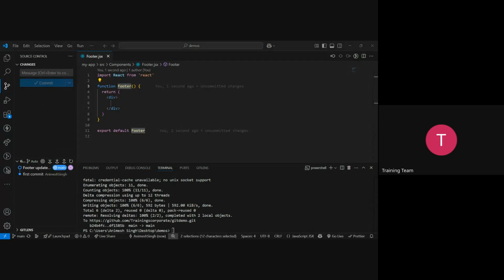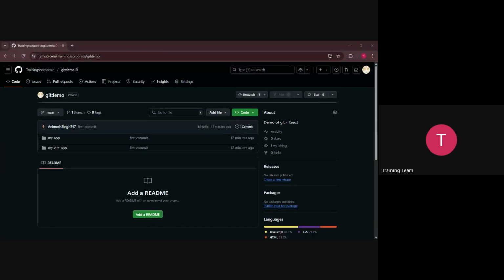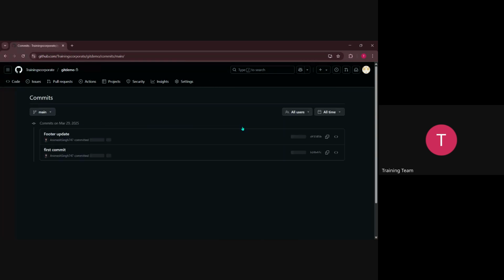Now if I show you the GitHub account, it will show two pushes. Here you can see one more push is there, footer update. Is it clear how you will be pushing your code onto the repository? Yes, sir. Yes, sir. Like this, you will be pushing out your code.